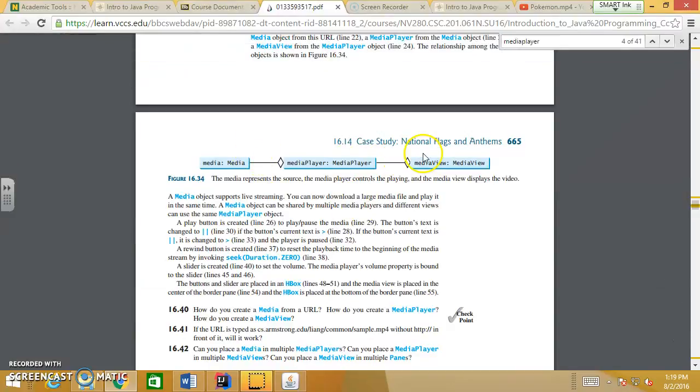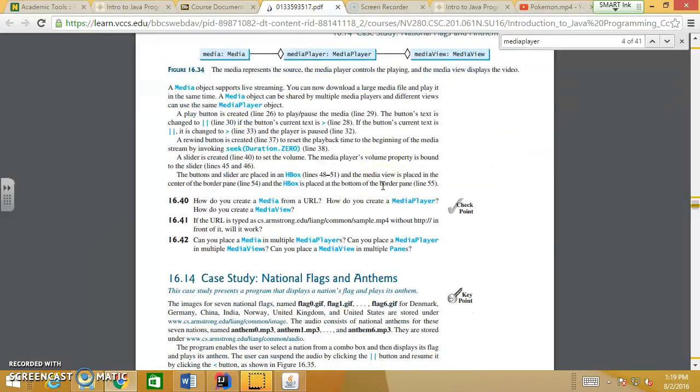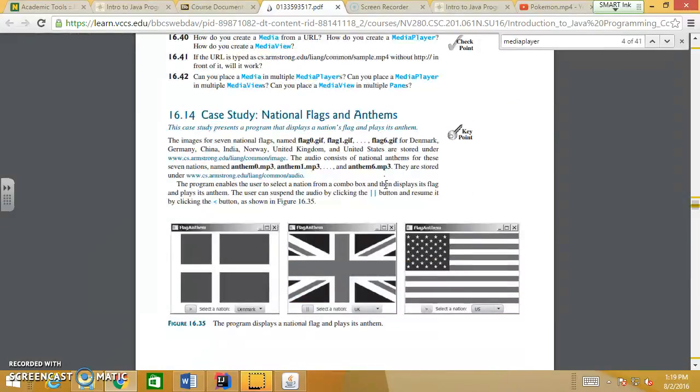So that's how we link, like I said, the media view using the media player. Media player is composed of media. That's how we use media.